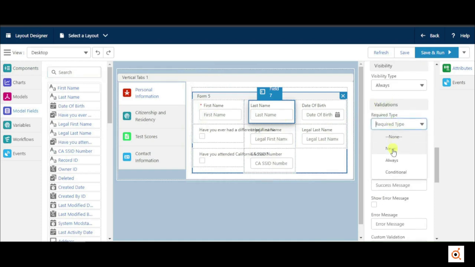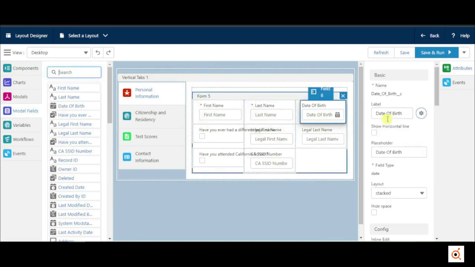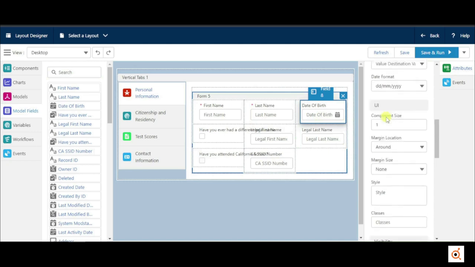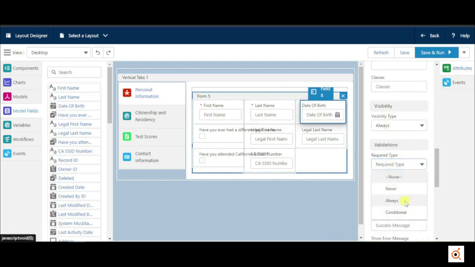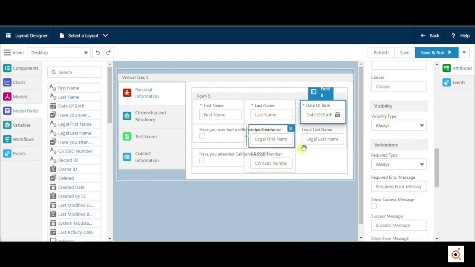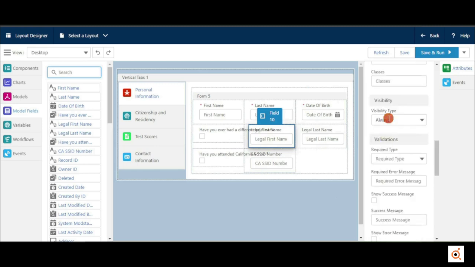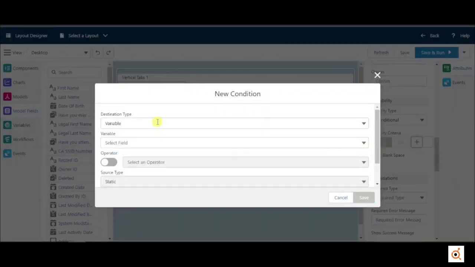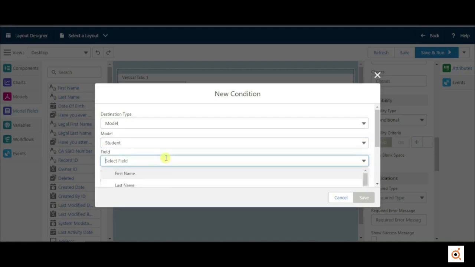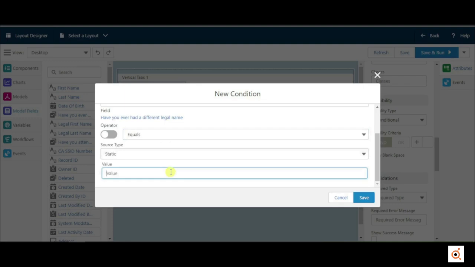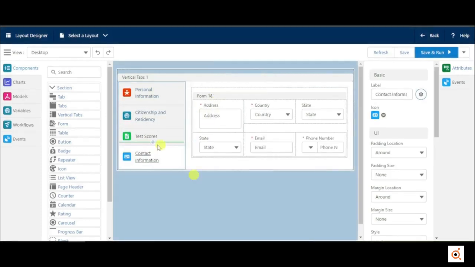For example, fields like legal first name and legal last name should appear only when a different legal name is checked. To achieve this, select the field legal first name and now go to Attributes sidebar and change visibility attribute to add a criteria is different legal name is true. Making this configuration change will ensure that this field is visible only when the checkbox is different legal name is checked. Repeat this process of adding and configuring fields for sections like citizenship and residency and contact information.